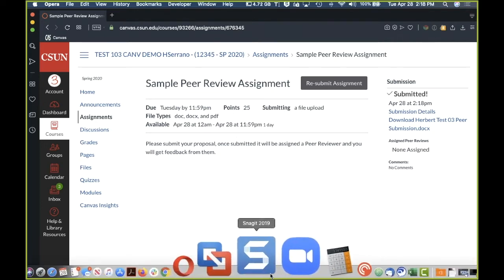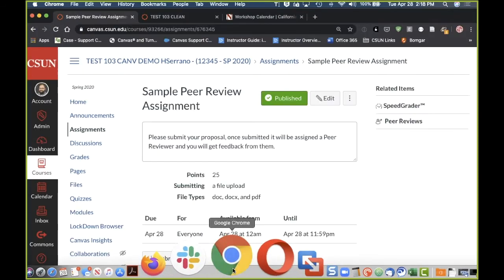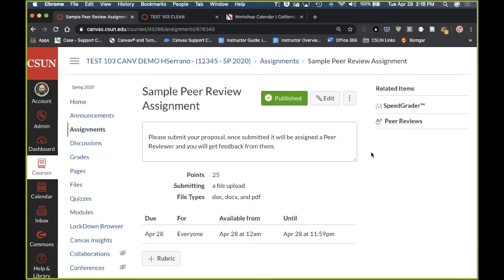So now I'm going to switch back to my other browser where I am the teacher because I want to show you a few things before I switch over to my second student account. Here we see 0 out of 1 submissions have been graded because my Herbert Test 3 account submitted the assignment. But I also have this button here, Peer Reviews. I'm going to go ahead and click into that now.